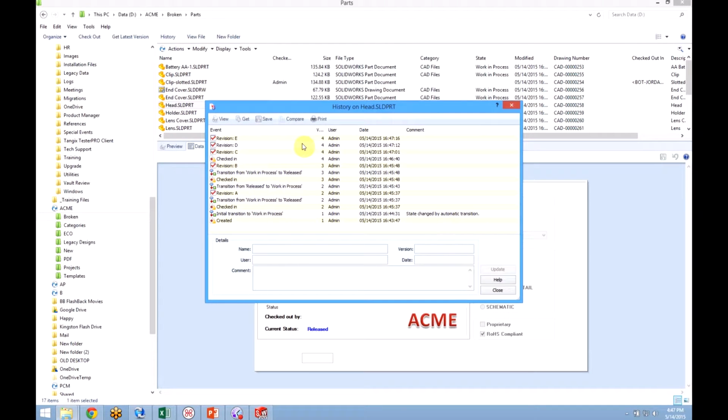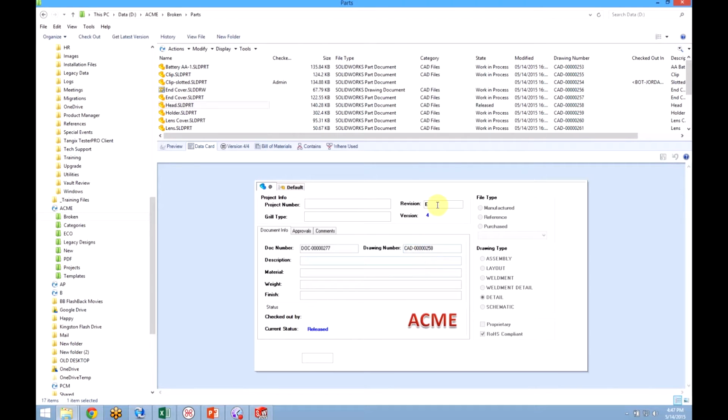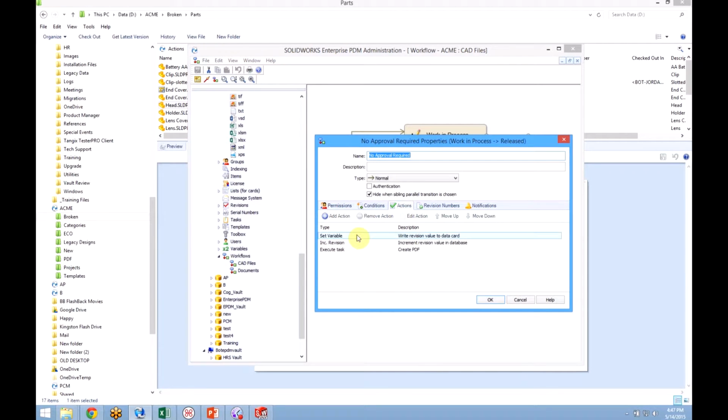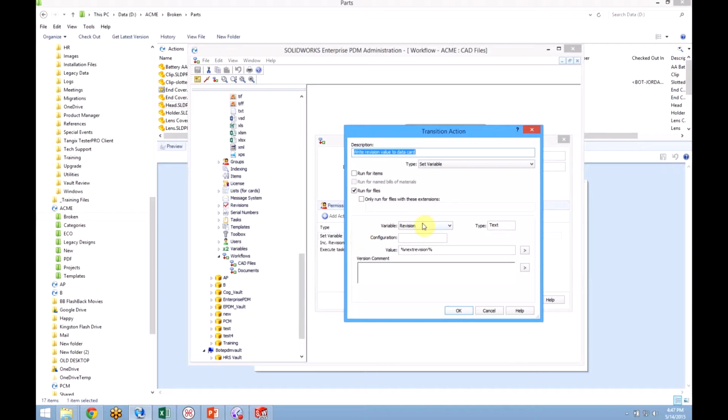Now, obviously, you don't necessarily want to enable users to have that ability because it's not updating the actual value in the data card. So what is it updating, and why does that process exist? I want to take a look at the workflow and how it updates revision values. In that no approval required transition, there's a couple actions going on. One is called set variable, and it's taking the revision value that exists in the data card and updating it to a new value. It gets that new value from another table in the database called next revision.